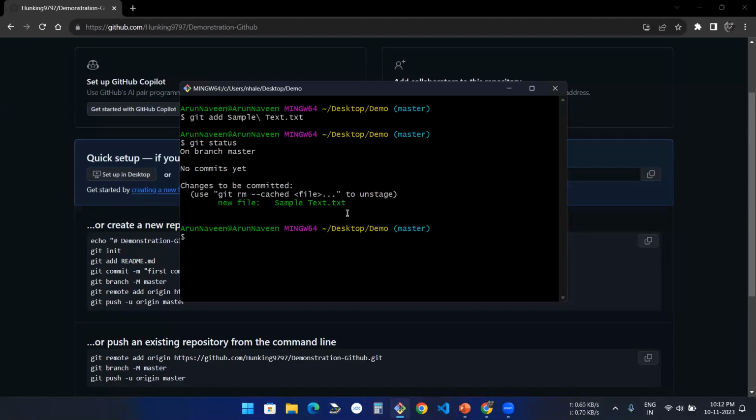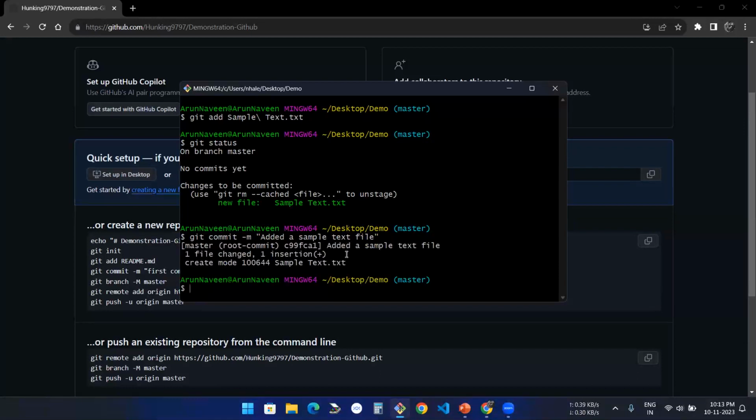Before that we need to commit. For that we have git commit -m for message. I'm going to provide it as "added a sample text file". So this is my commit message. I'll hit enter. So it successfully added a sample text file, and later we'll push it to github.com.